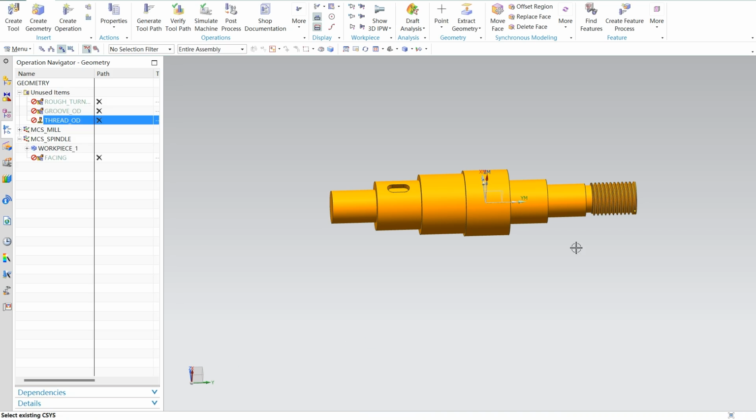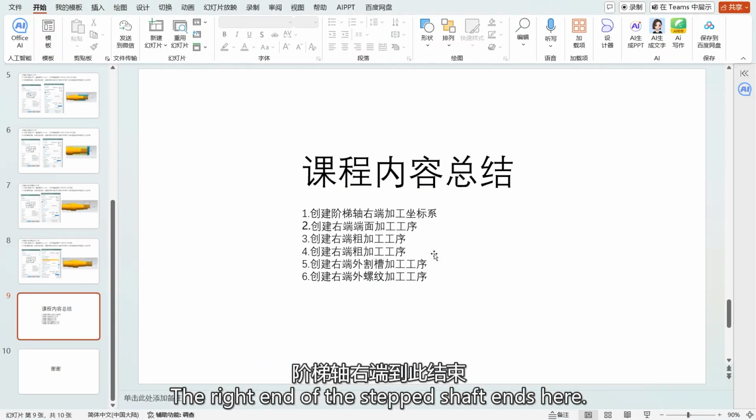The right end of the stepped shaft ends here.